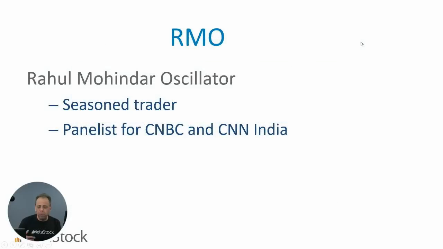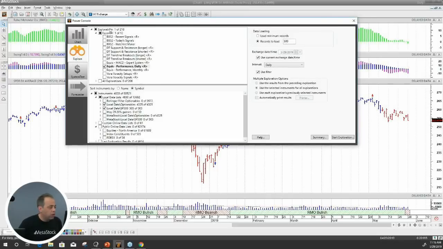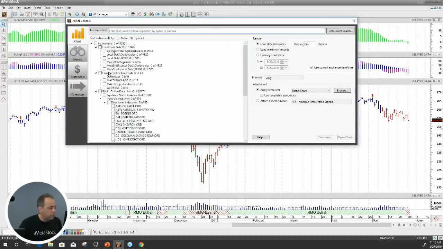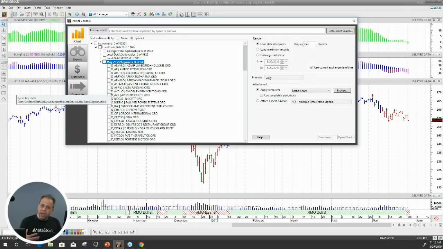Now if I want to go back in and look at those charts in my Power Console, there is a list of just those 20% gainers. It's right here. There were about 50 that I selected, and they're all listed here. So now I can run further scans or explorations against that list. I can open it up in the software. You can do anything you want to with it at that point.